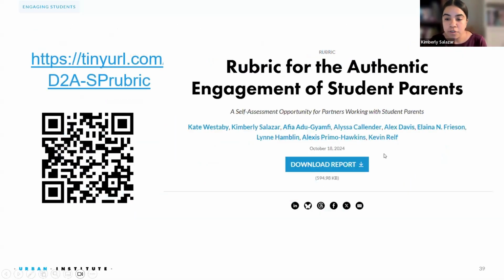So here's a link for the rubric, which again is designed as both a reflective and action-based tool for engaging student parents. You can use it in 2 ways: in a group setting, like advisory boards or committees, and at the college-wide level to assess overall engagement practices. It helps you identify strengths, gaps, and next steps while giving teams and individual one-on-ones a common language for building authentic partnership with student parents, parenting students, and caregivers. So this rubric is flexible and could be adapted to fit where your team or institution is in the process.